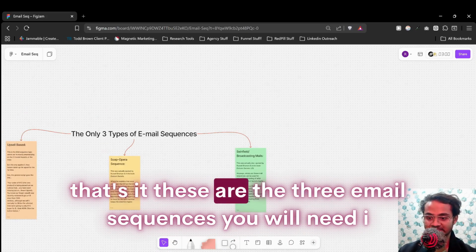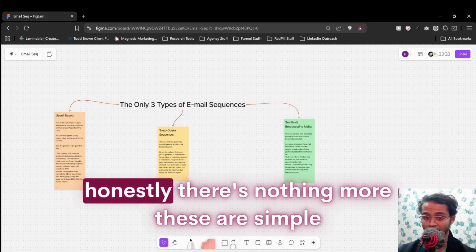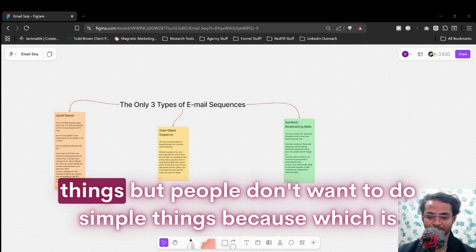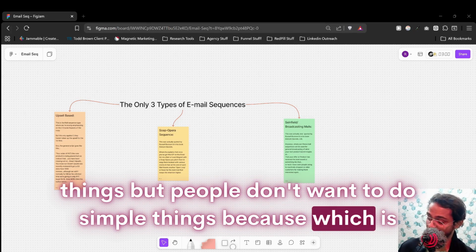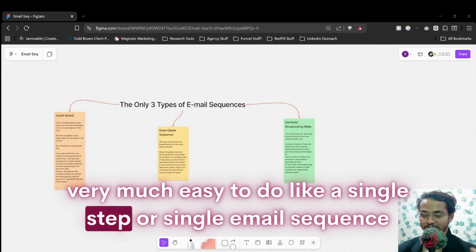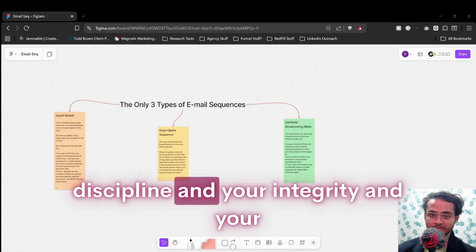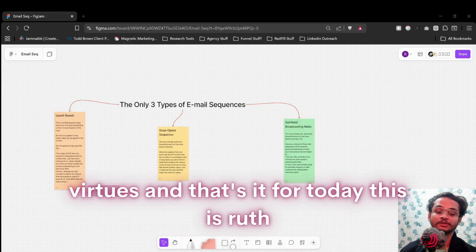So that's it. These are the three email sequences you will need. I know it's a very short video, but honestly there's nothing more. These are simple things, but people don't want to do simple things, because it is very easy to do a single step or a single email sequence. It's also easy not to do. It just depends upon your discipline and your integrity and your virtues.